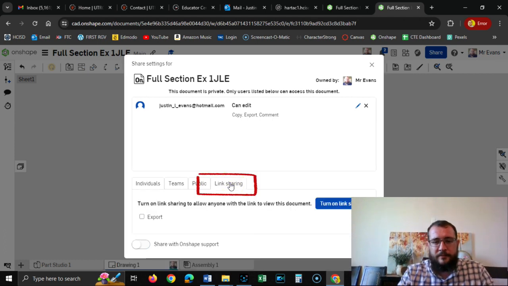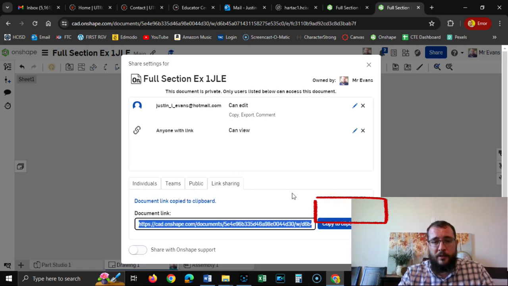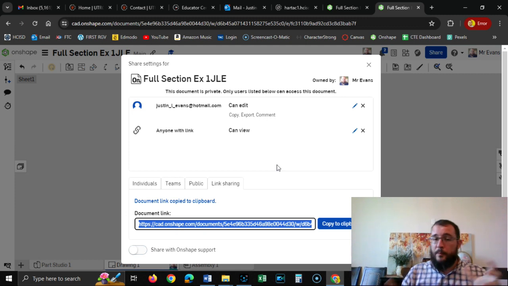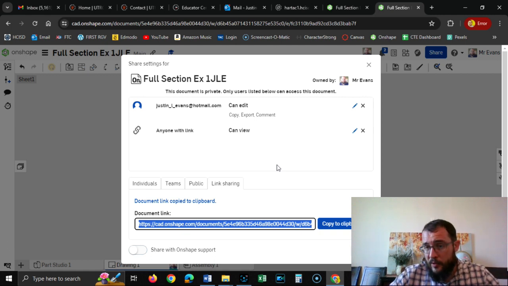And then hit link sharing. Come over here and click turn on link sharing. Then click copy to clipboard. Notice how it gives me another line here. Now that copy to clipboard will allow you to paste it into any other way of sharing this file with me.